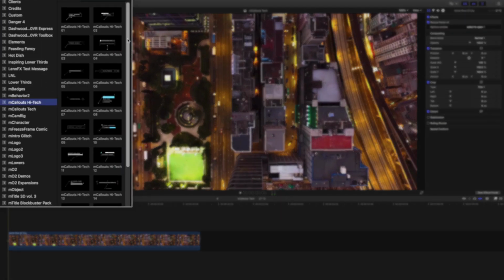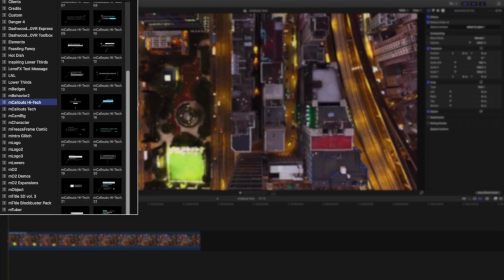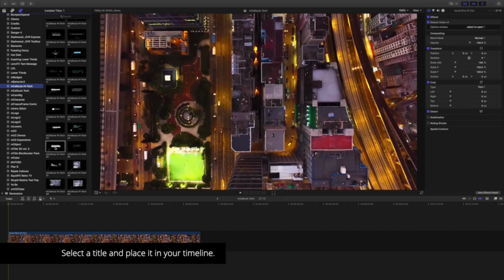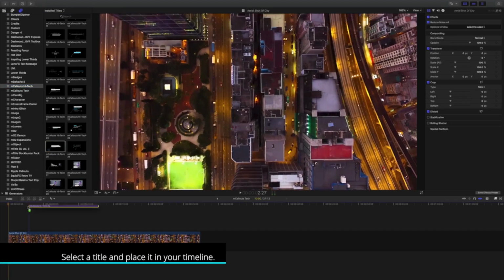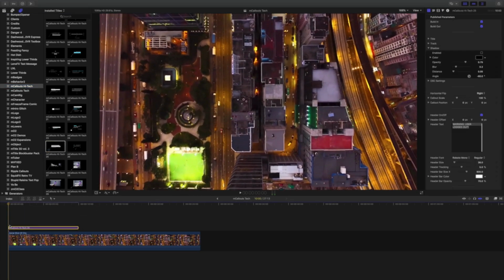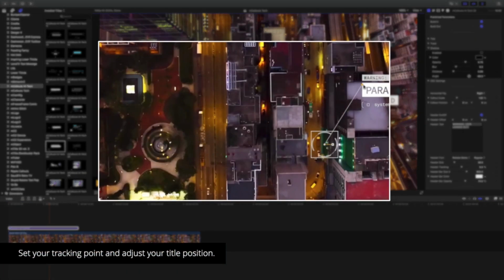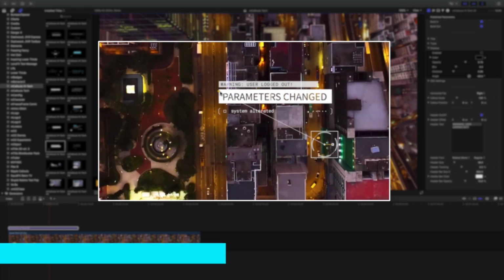mCallouts high-tech has 30 different trackable callout titles to choose from. Navigate to the mCallouts high-tech title collection and choose a title and drag it to your timeline. Adjust the positioning of the callout and the tracking point using the on-screen controls.